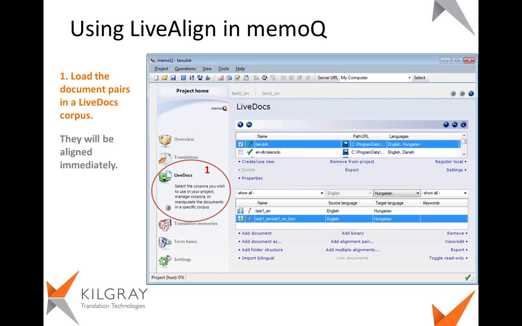And for those of you who are new to MemoQ, it's interesting to know that there are other tabs in your workspace. Like in this screen, you can see text2_en and text1_en. These are document tabs. If you click a document tab, MemoQ will display the document for you.